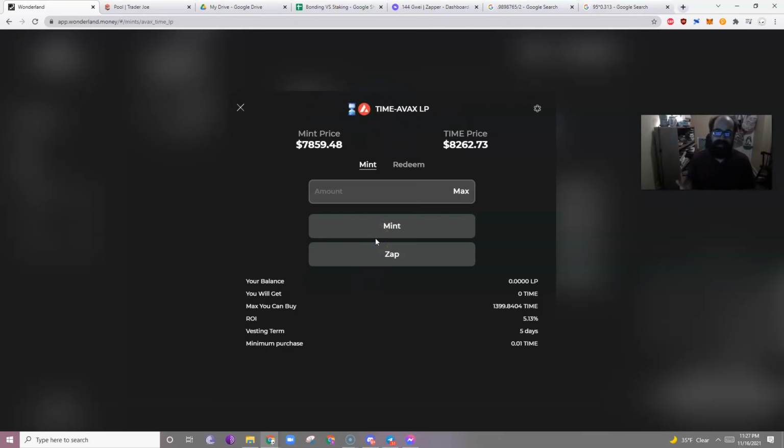And what zapping does is it splits TIME in half. It splits it into TIME and AVAX at a 50-50 ratio. It creates a liquidity pool token, and then it deposits that liquidity pool token. Now, the problem with zapping is that you may lose up to 2% of that investment, which can be a pretty hefty amount. And I don't necessarily recommend zapping. I recommend doing this manually and saving yourself that 2%. Because 2% is huge, especially with larger investments.